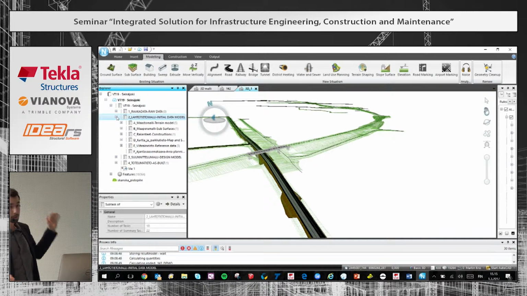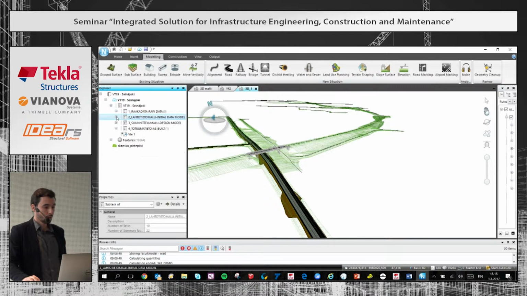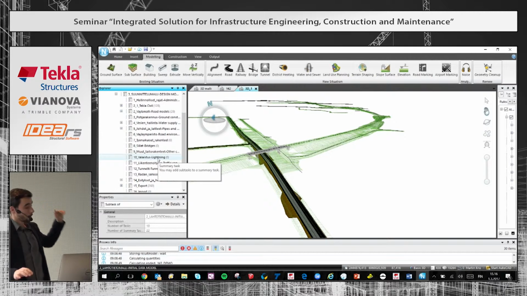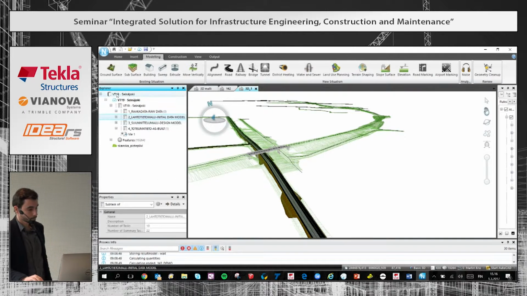We can have some structures there. We can have existing pipelines, we can have existing bridges, whatever models there. So they are also found here. And then we have the actual design models where we have different disciplines. There is a lot of them. There are road models, ground constructions, pipes, bridges. So everything is then found here.